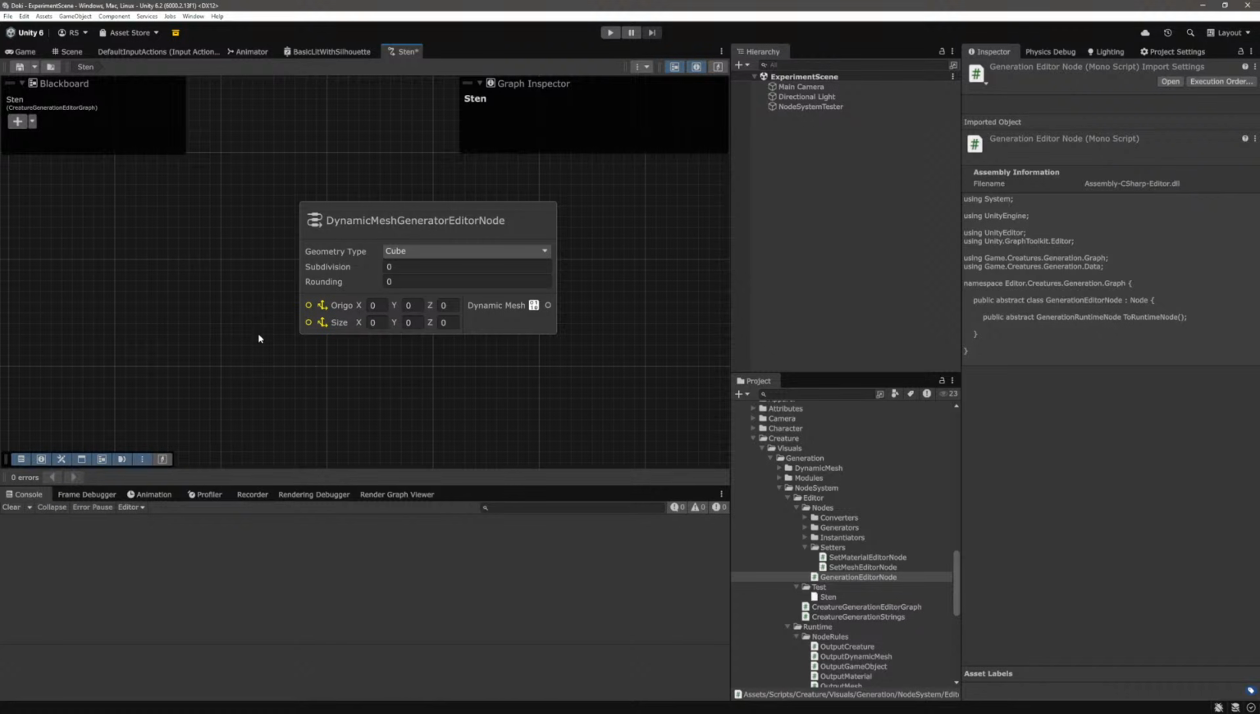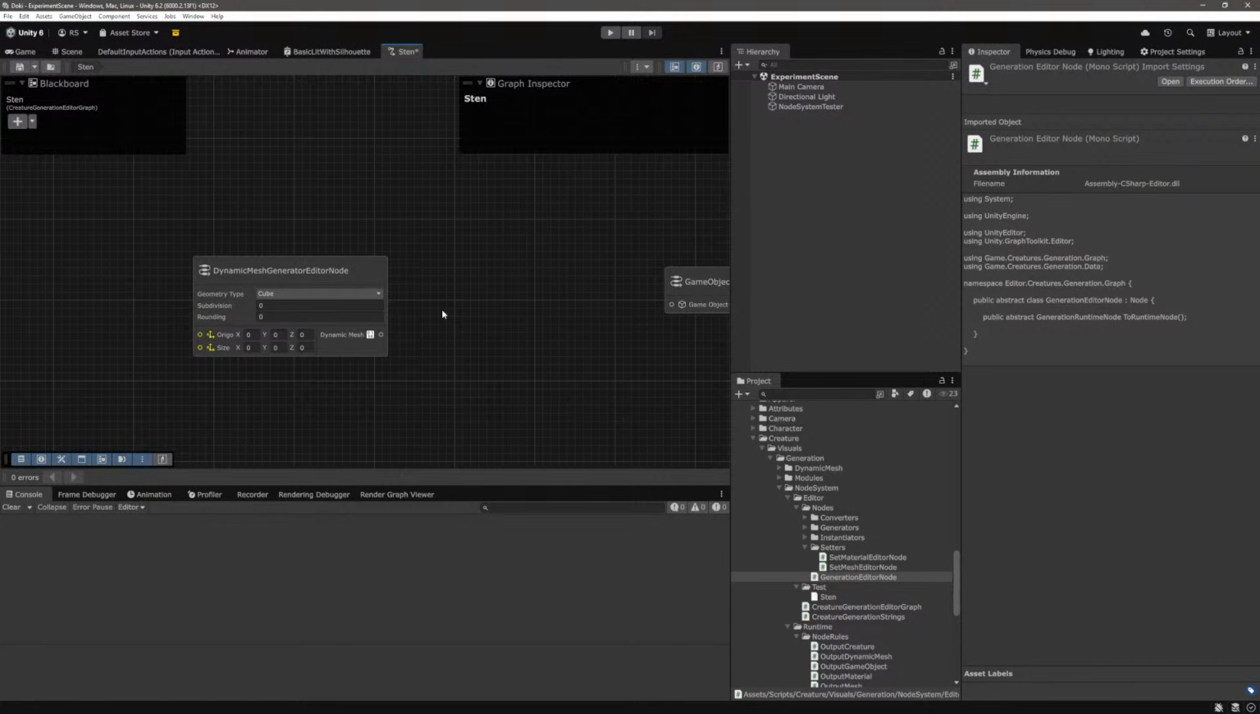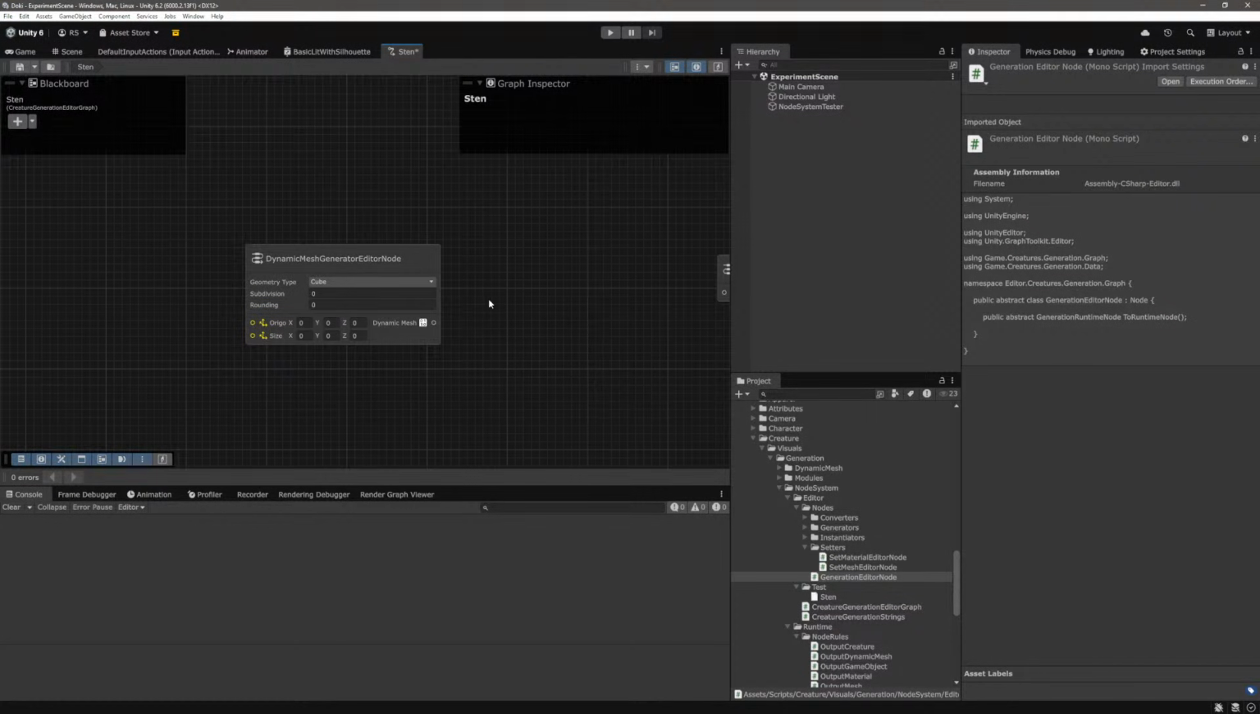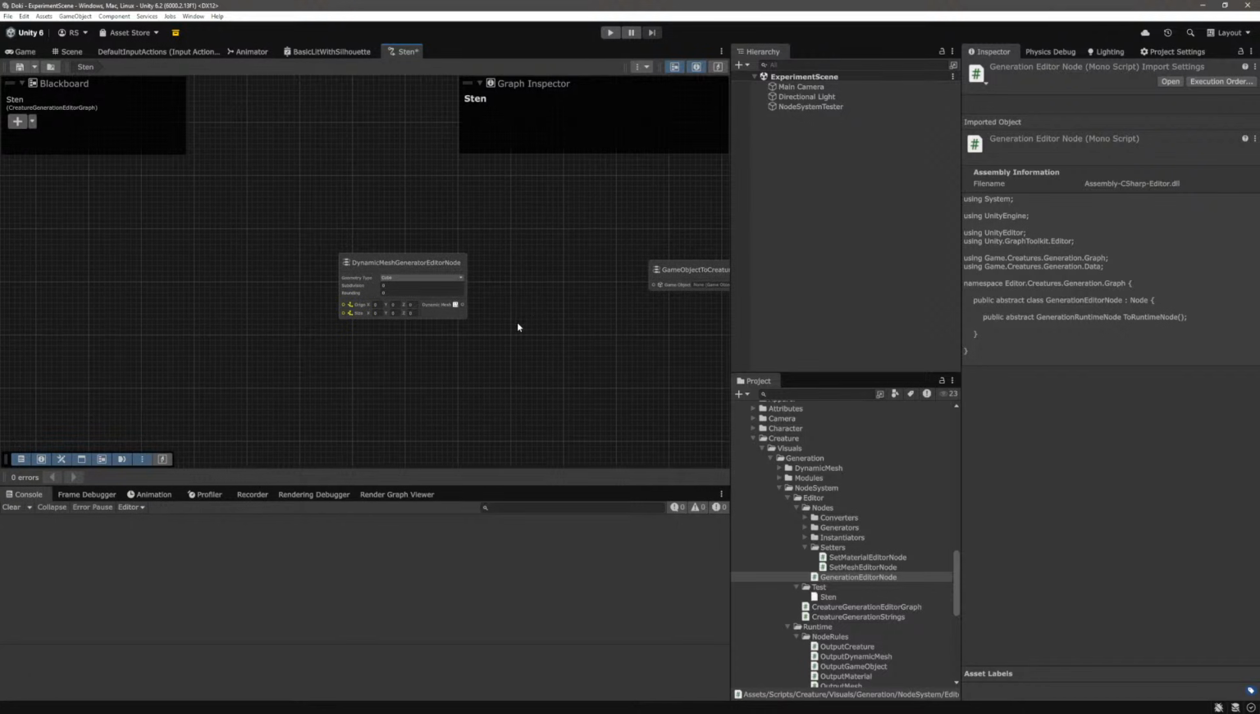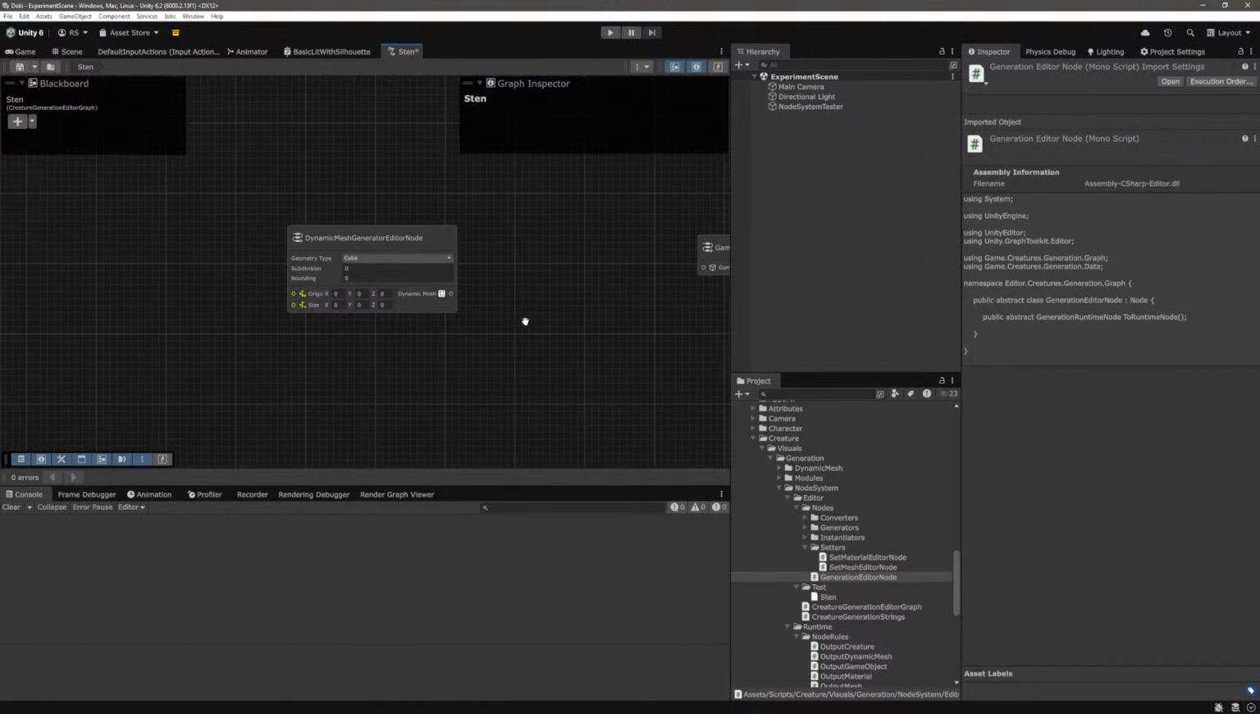Lilian, how are you doing, my man? I'm good, I'm good. Just trying to figure out how Unity Graph Toolkit is working and how we can utilize it. Yeah, we have editor nodes and runtime nodes. But how about you? How are you doing?